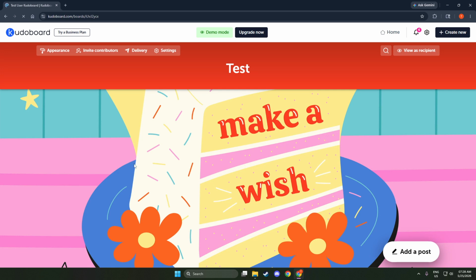Next, go to the board you created. Click or tap the board's thumbnail or title to open it. When the board loads, you'll see the collection of messages, images, and GIFs that make Kudoboard so fun. This is the space your invitees will see, and in many cases, they'll be able to add their own posts if your board settings allow it. Take a quick glance to make sure it's the right board and that it's ready to be shared.